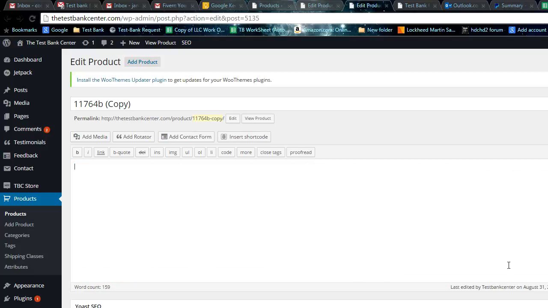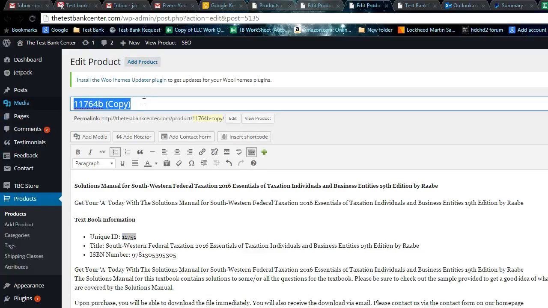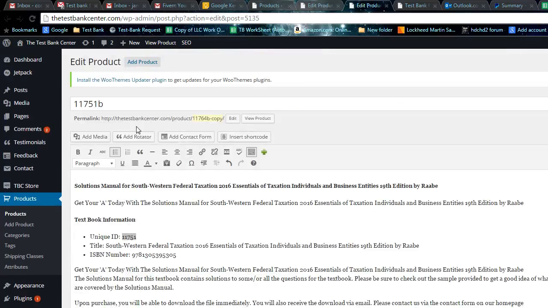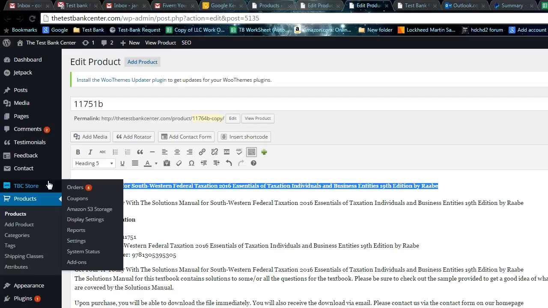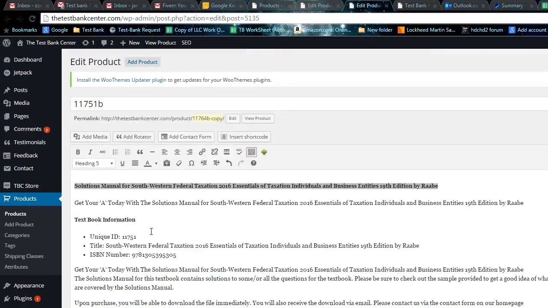I'm gonna do everything the same. Paste here, okay? Take this, copy, and this is product B, okay? Go down here, paste, okay? And then I'm gonna take this right here, copy that, go down here. Price was $33. Let's see, is sample right? Yep, 11751B, that's correct.